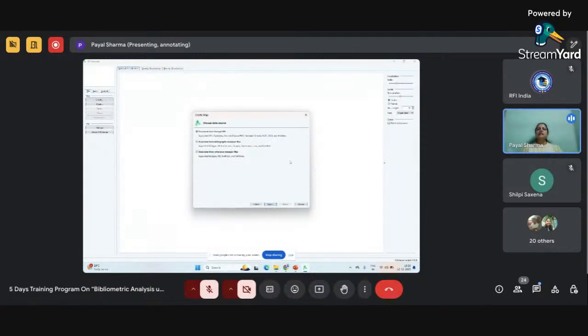Now it is asking us again, download data through API. These are the different platforms. Then it is asking us to read data from bibliographic database files. Again, you can see they are showing the option. When it asks to read data from bibliographic database files, it gives us the option to see the supported file types: Web of Science, Scopus, Dimensions, Lens, and PubMed.